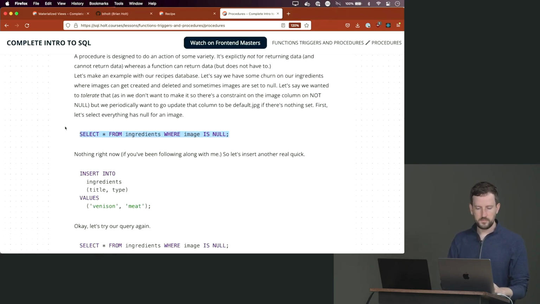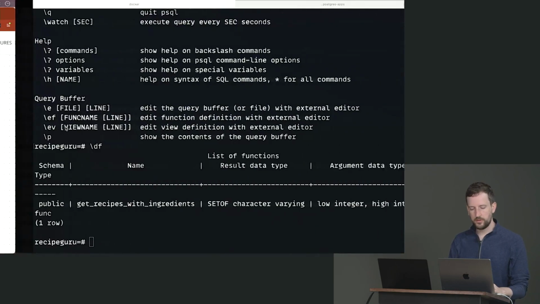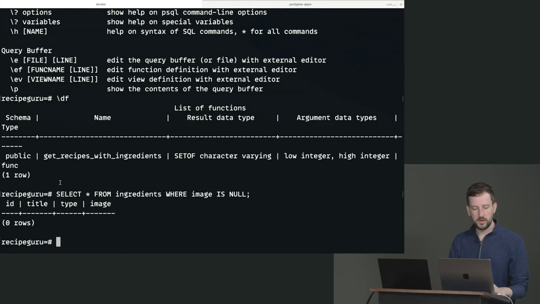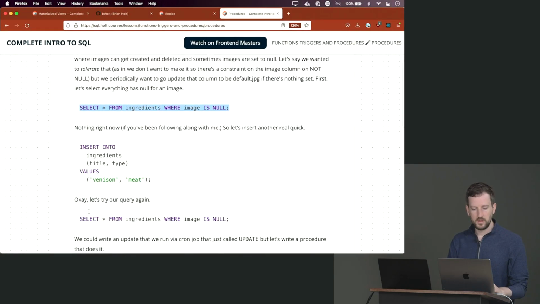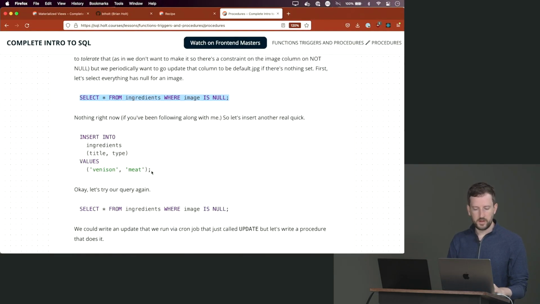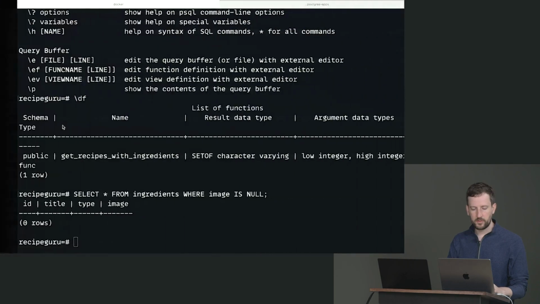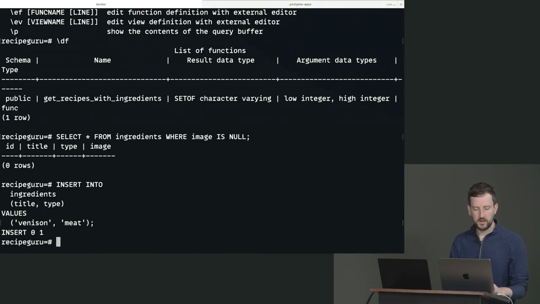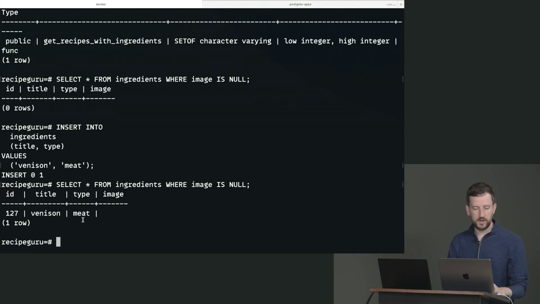So let's run this query right now. Select star where image is null. Right now we don't have any. But let's just go insert something into our database. So we're going to put venison in there. And now if we run that again, we now have venison that does not have an image, right?